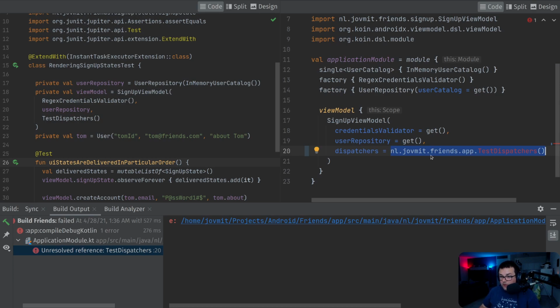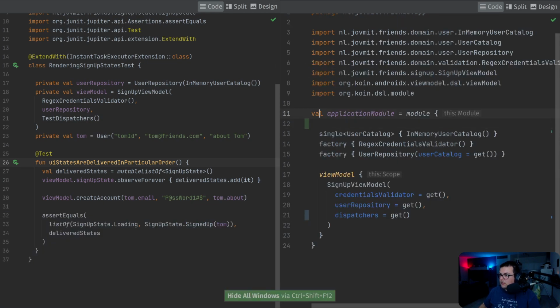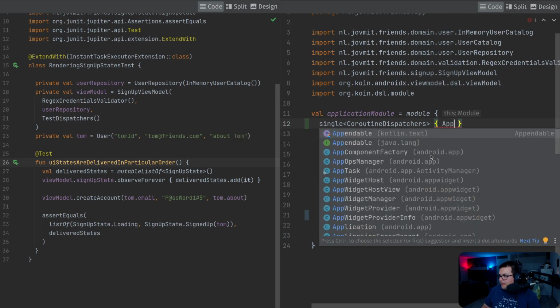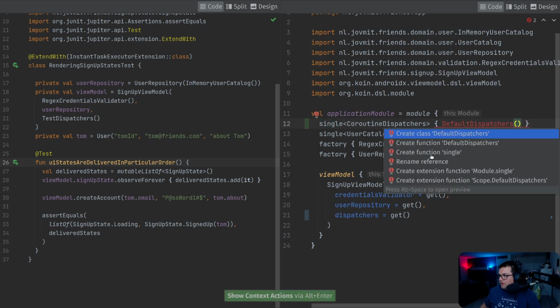And now what I can do is I can do here a get, and here define a single that will describe the coroutine dispatchers. And here it's gonna have let's say app. I would rather do a default dispatchers. And of course this class does not exist.